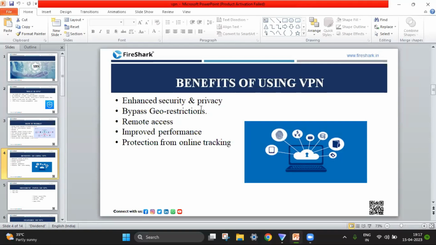Okay, next is remote access. If you need to access a remote network or computer, a VPN can provide you with a secure and encrypted connection to that network, even if you are in a different location. This is particularly useful for businesses and individuals who need to access work-related resources from home or while traveling. So VPN also provides remote access to your server. If you are traveling somewhere, you can make use of this VPN to provide you with a secure and encrypted connection to that network.